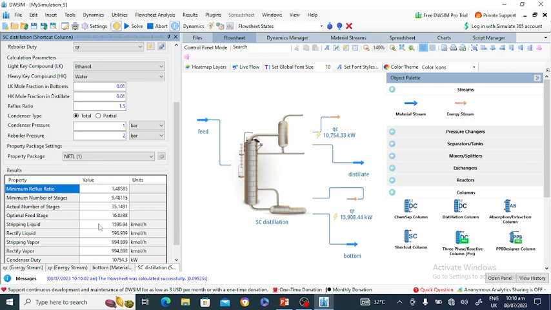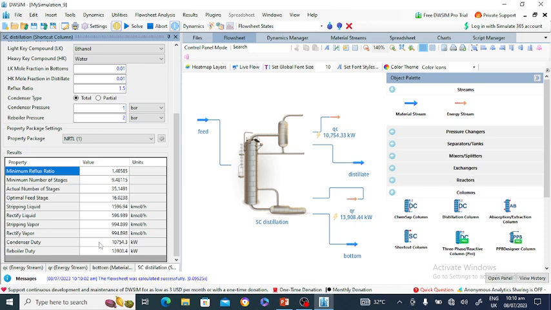The stripping liquid is this one, in kmol per hour. The rectifying liquid is this one. This is the condenser duty, 10754.33, and this is the reboiler duty. So this was shortcut distillation. Now we will use the values from this shortcut distillation to operate the detailed distillation column.